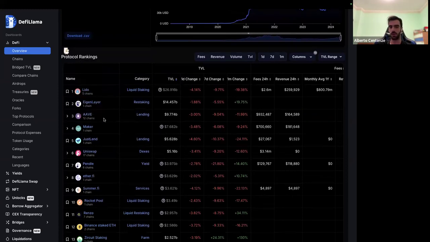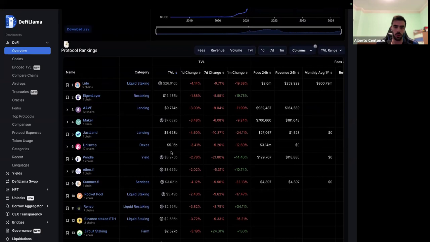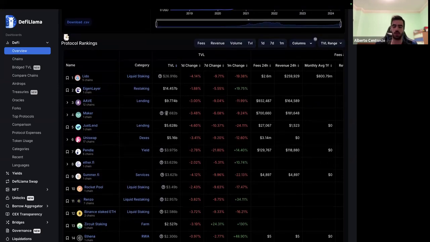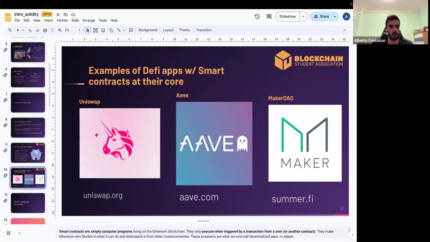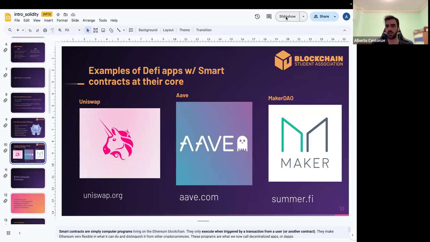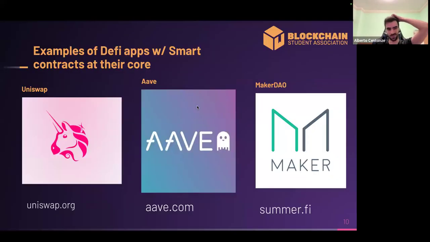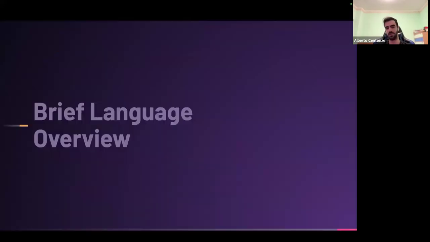For example, Aave is one of the biggest ones. There's like 10 billion in it. Uniswap, 5 billion. And Maker, let's see, 7 billion inside Maker. So you can access a lot of value by constructing real applications, and I find it really interesting. And I guess we're done with the background part. Hopefully now you have a better understanding of why Solidity is so cool. And any questions so far?